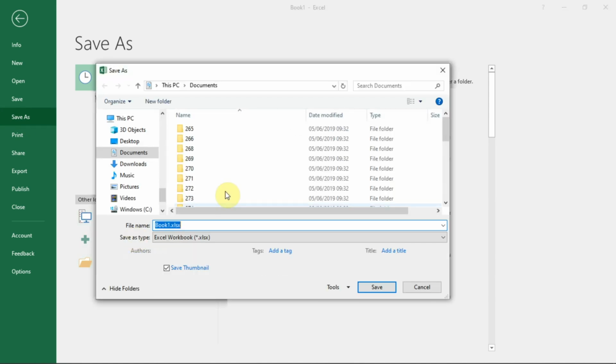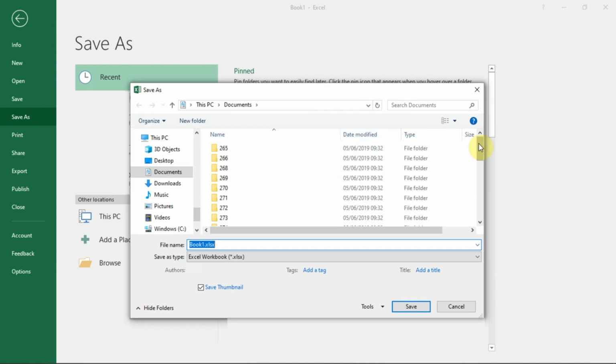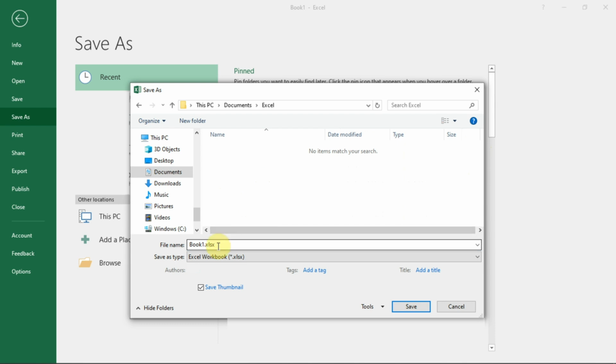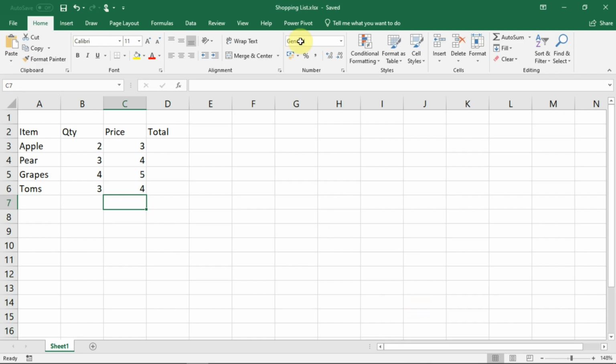Hit Browse and then you go and find where you would like to save that file. So I'm now going to go and find a place in my documents. So I'm going to go to this Excel folder just here, and in this box here where it says Book 1, I'm going to call this one, let's go for shopping list. It always makes sense to name your file something that's fairly meaningful as to what the file is, because Book 1 is, let's be honest, a terrible name to put, whereas shopping list, it makes sense as to what it is. Now once I'm ready, I'm going to hit save just here, and then you notice at the top it's now called shopping list rather than Book 1.